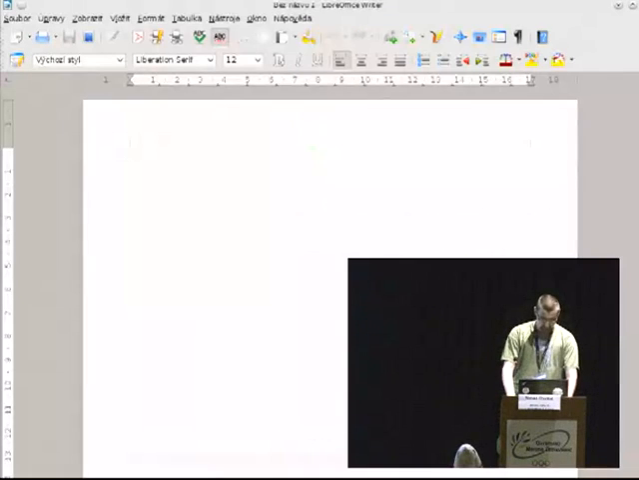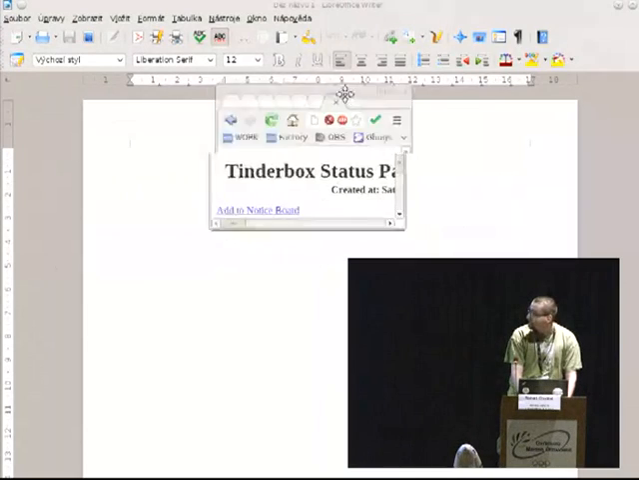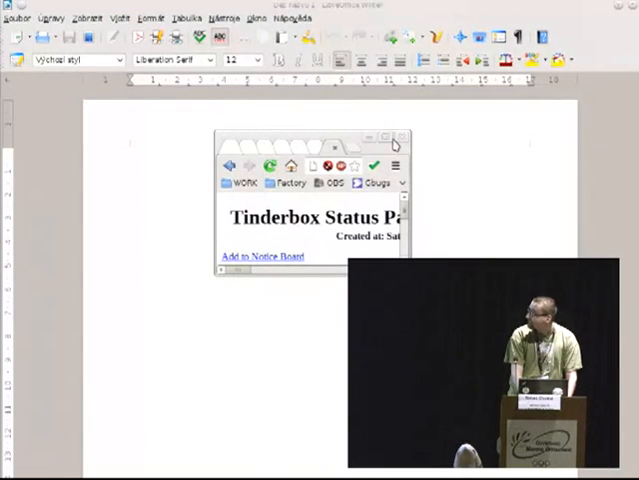Well, I didn't prepare the browser, so give me a second. I will open how the Tinderbox looks. Ah, come on. So, okay, it's not moving. Okay, we should get the browser here, yes.